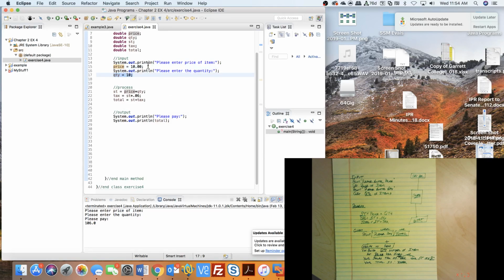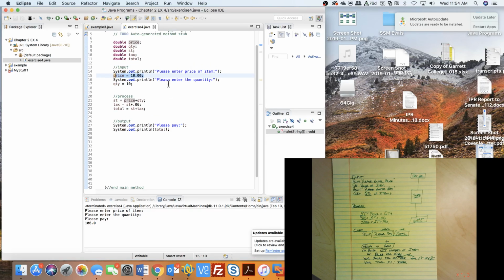We're entering this in a brute force manner. We don't actually have a mechanism to interact yet. Right? Then we do the processing. Subtotal equals price times quantity, tax equals subtotal times 0.06, total equals subtotal plus tax, and then we say, please pay $1.06.